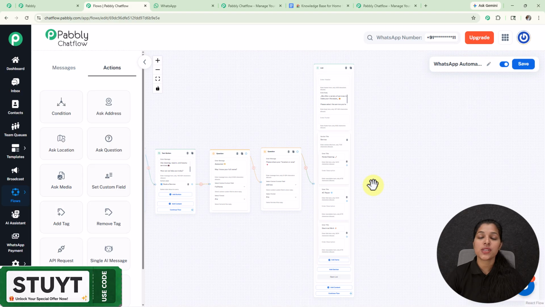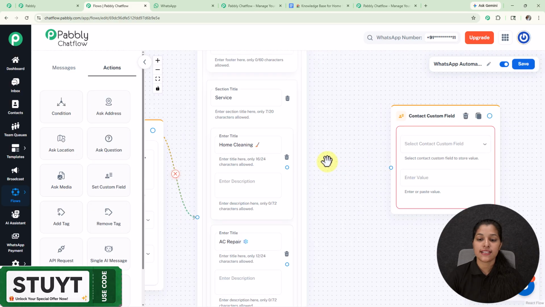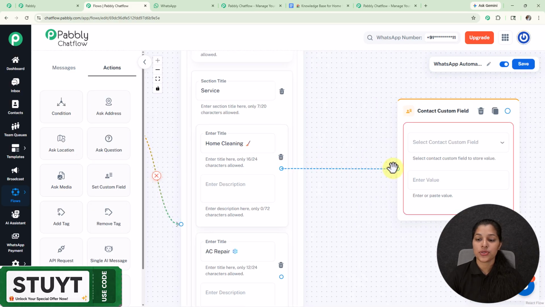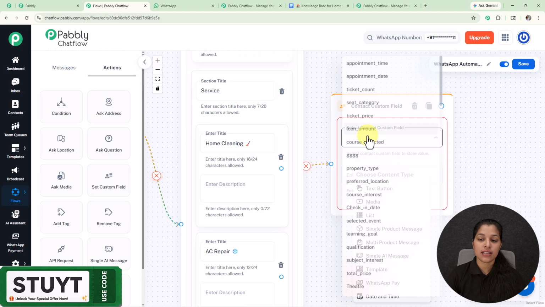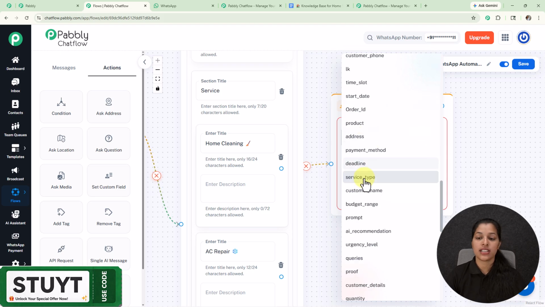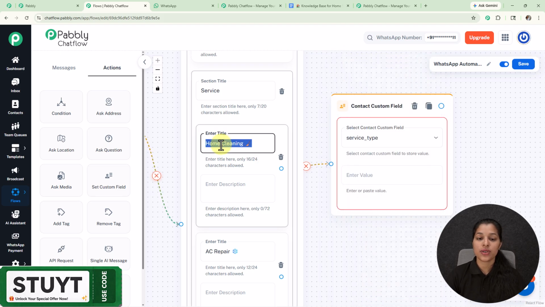Now I'm going to assign a contact custom field to all these list items so that I can get the service which my user has selected. So for that you just have to move over the actions where we are getting this node, that is set custom field, and here I'm going to connect it with my first list item. Now let's select the contact custom field as service type, and now it is asking me to enter the value.